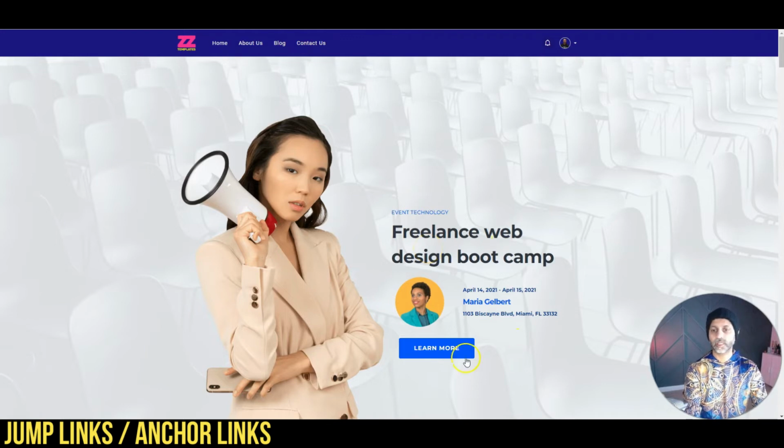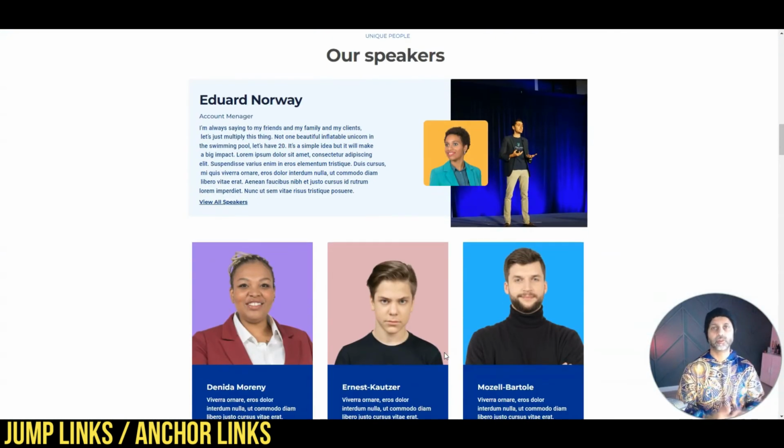So if I preview this again, we're going to click on this and it brings us down to speakers. So you can do this on different buttons on the same page that take you to different sections of the page. And that's really the trick. But another hidden trick that not many people know about. Let's move on to trick number 8.